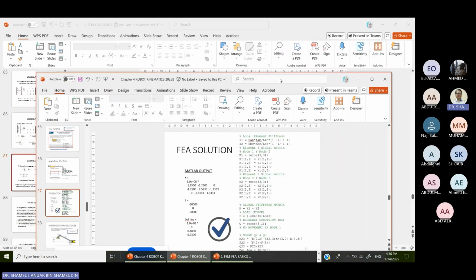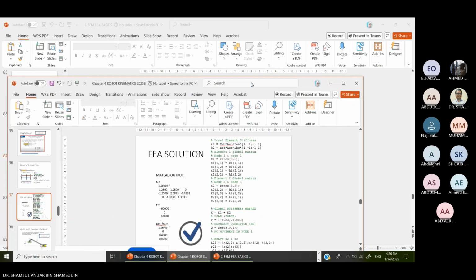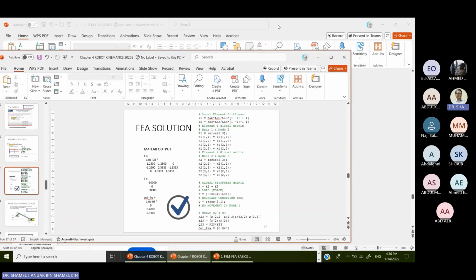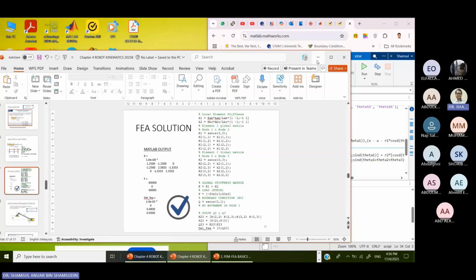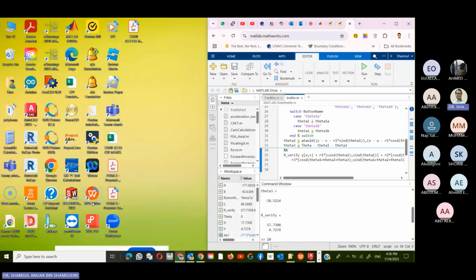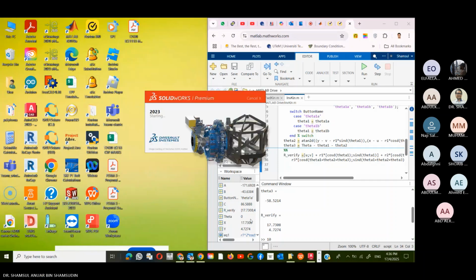Okay, before I stop, I guess the plan is I want to open SolidWorks again. In SolidWorks.